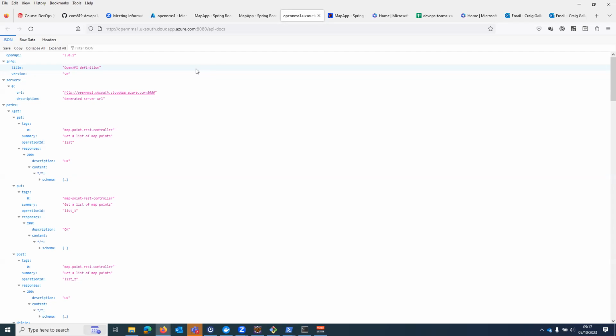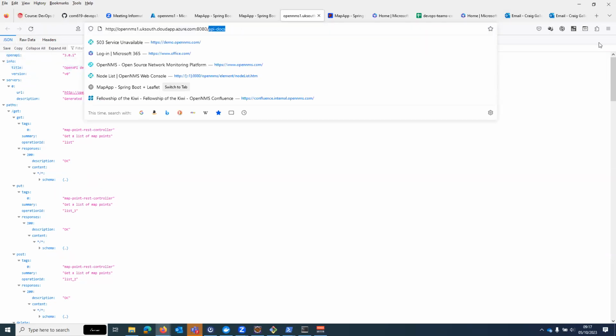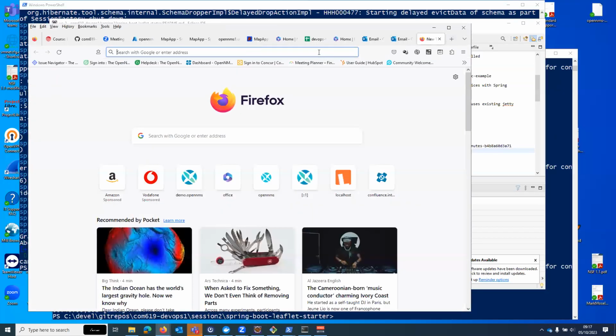Swagger was the original name for this technology. It was created by a company called Brown Bear, but they've open sourced it now, and the open source project is called OpenAPI. And you will see that everybody, from Azure on, uses this as a way of documenting REST APIs and of creating something that you can test the REST APIs against easily. If I, I'll show you my project, OpenNMS.